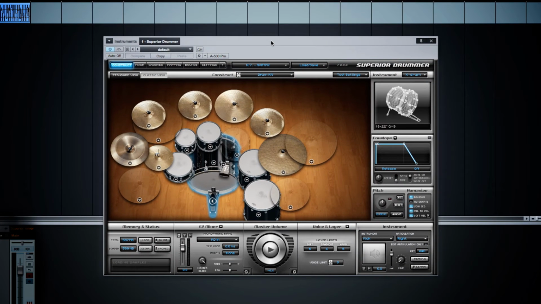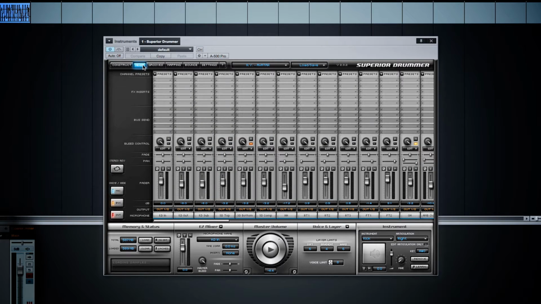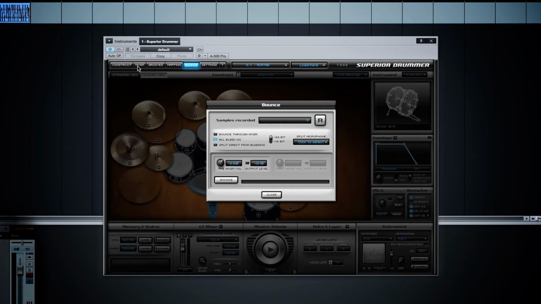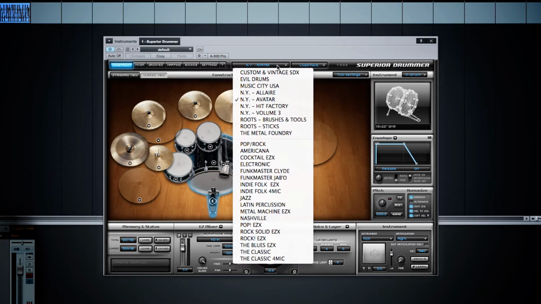So when you open Superior Drummer, the interface will load as you see here. At the very top of the screen, you have the option to click on various windows depending on what you are wanting to configure. You have a drop-down to load up any installed library, whether it be an Easy Drummer library or a Superior Drummer library.